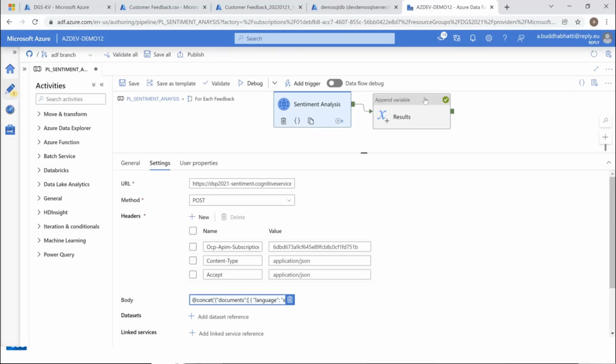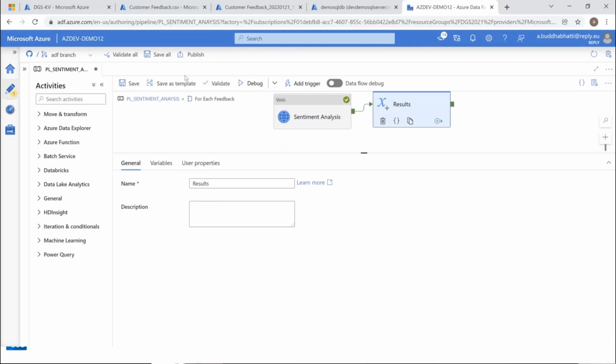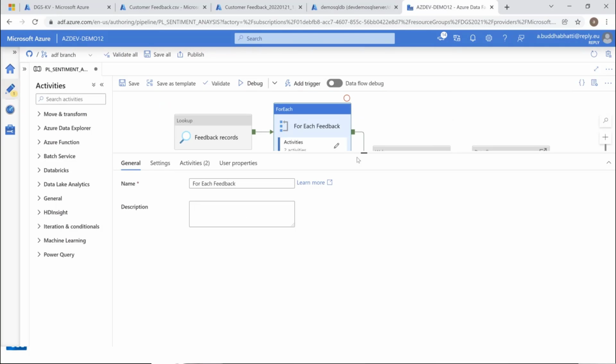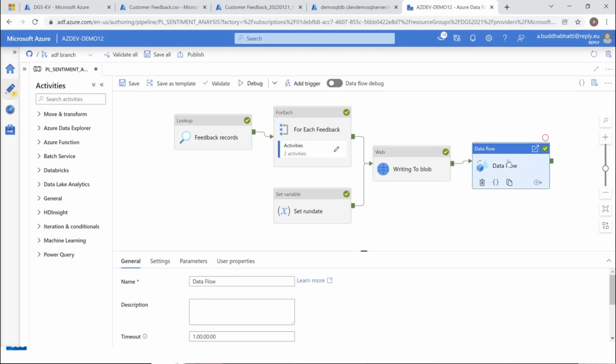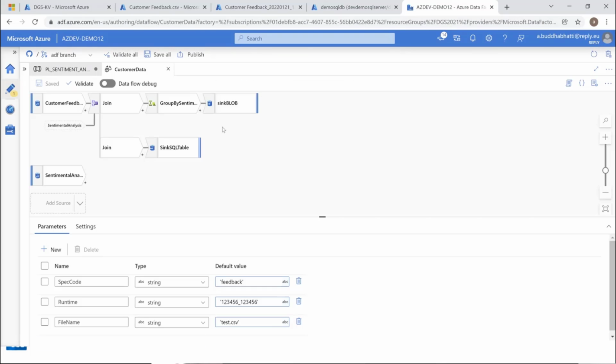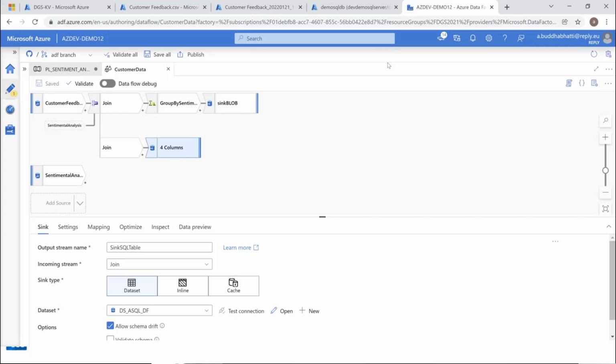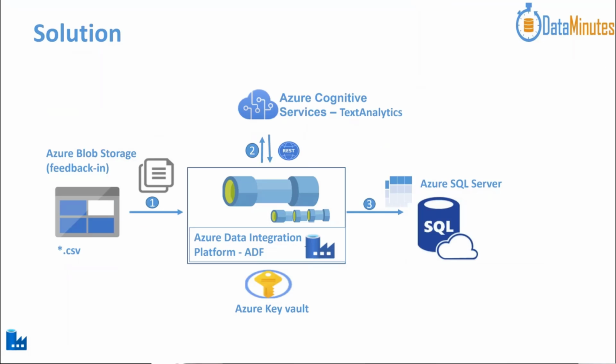stores the results in variables, and then stores the result in blob storage. And finally, it uses the mapping data flow and stores the result in Azure SQL Server, which is here. So now let's go back to the presentation.